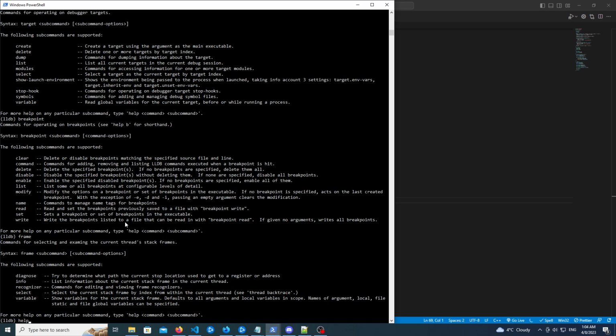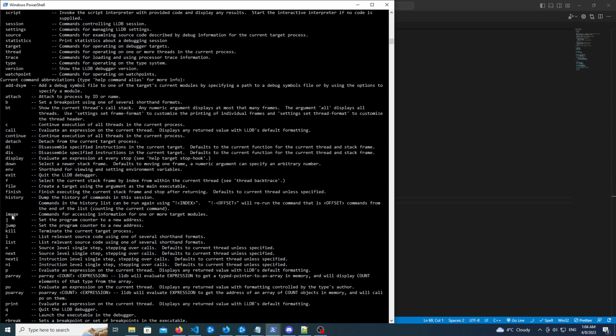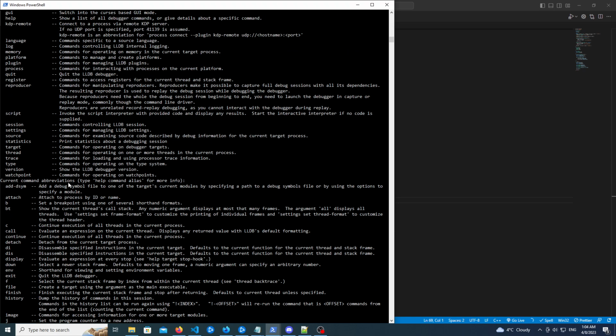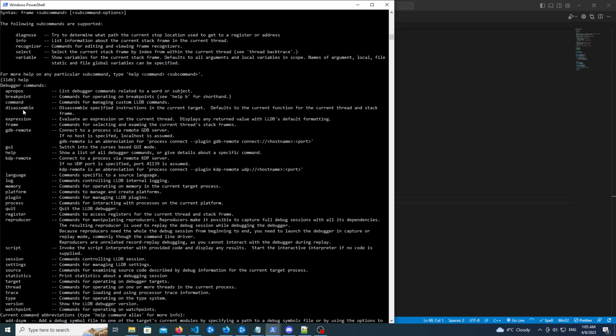Nice. So if I do help and I search up, these are smaller, these are aliases, abbreviations as they say. Here you can see that. And above we have breakpoint, command, expression, frame, GDB remote, GUI, help, and so on and so on. And I wrote target, and here we have target, commands for operating on debugger targets. So that one is nice. And breakpoint, so I will mostly use thread, target, and breakpoint. Now going down.